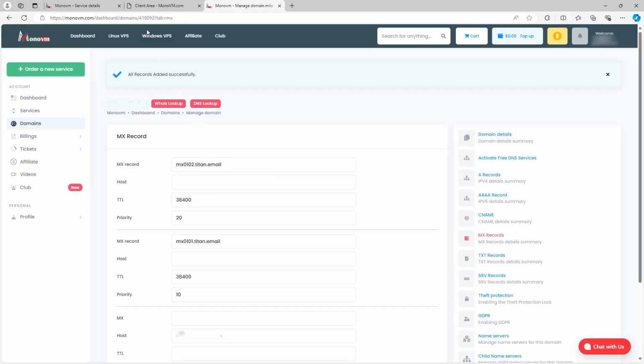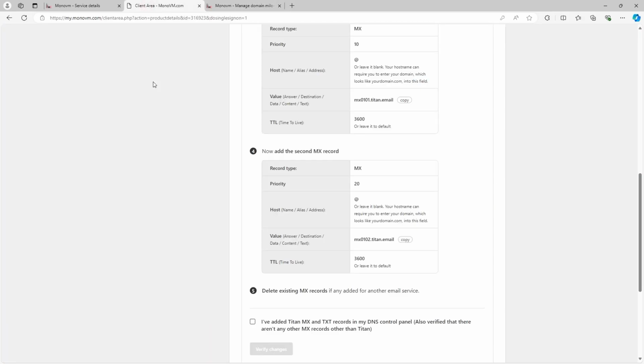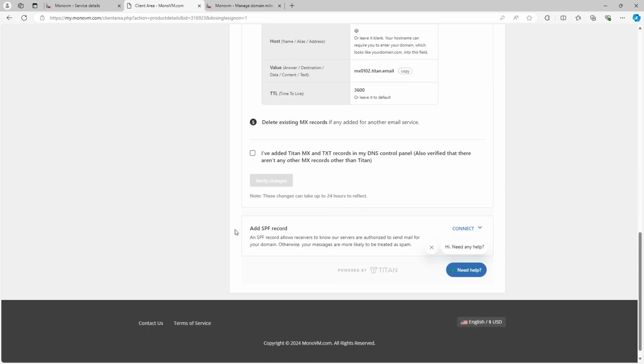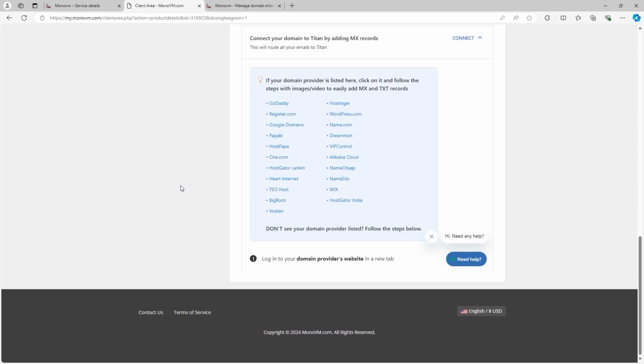Confirming MX and TXT Record addition. Alright, now go back to the control panel. Scroll all the way down until you see a checkbox that confirms you've added your Titan MX and TXT records to your DNS control panel.